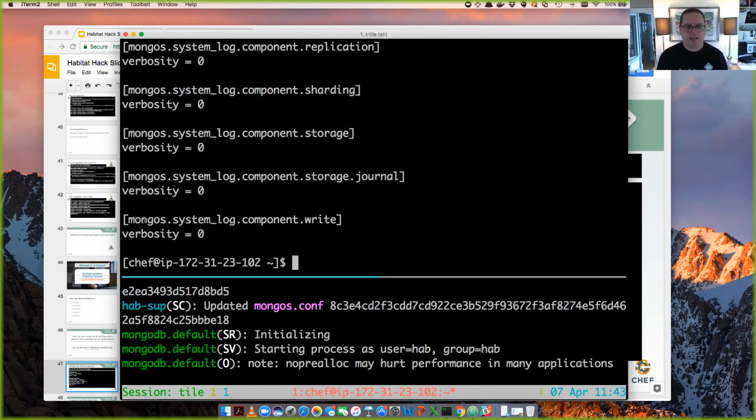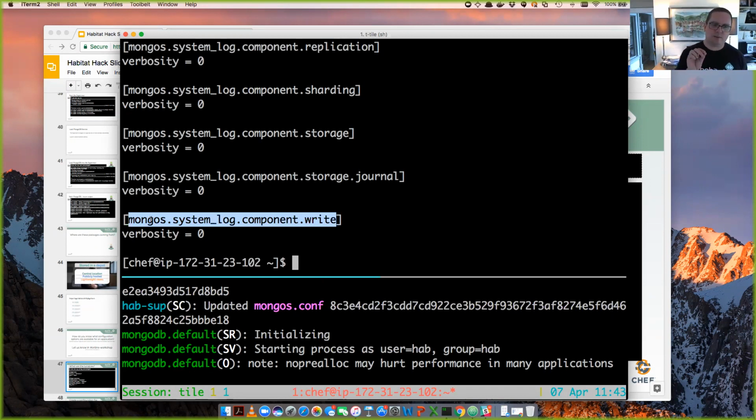So as an example, I could change the mongos system log component write. Its verbosity right now is set to 0. I could modify that verbosity if I wanted to. Maybe there's a reason within my application, within my organization, why I might want to change that. Now, we actually are going to change some of the configuration of MongoDB.